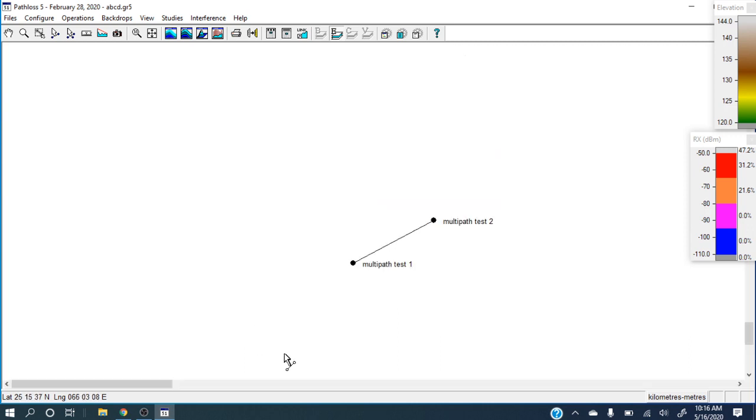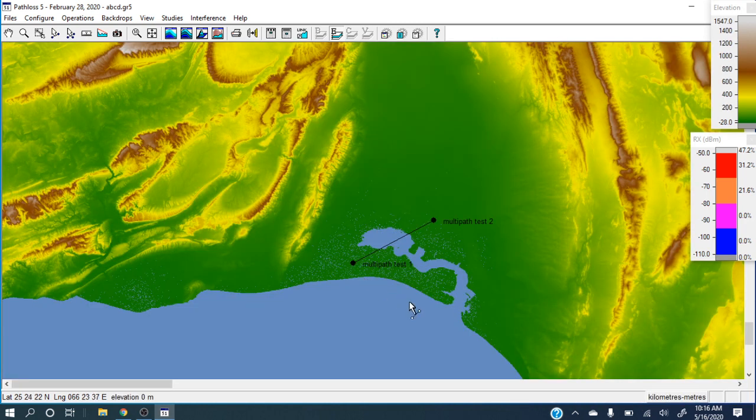I had made this one link as a test link. I made it yesterday. Now let me show why I have chosen this area. If you see this, this link is crossing a water body.